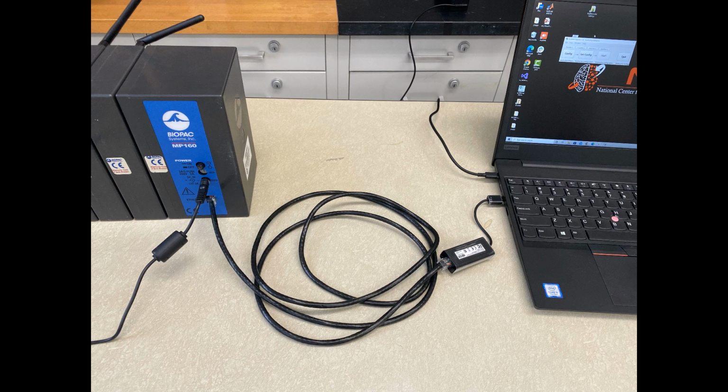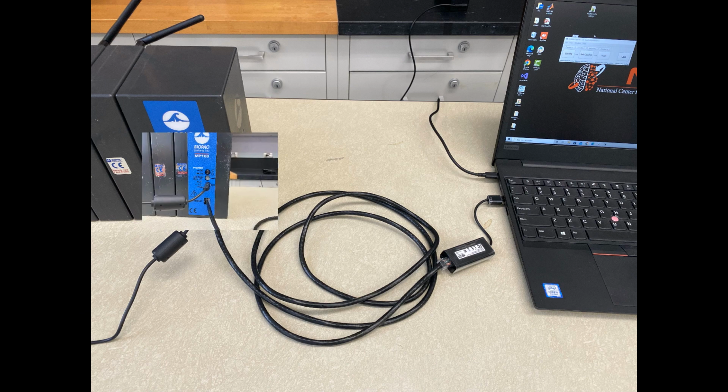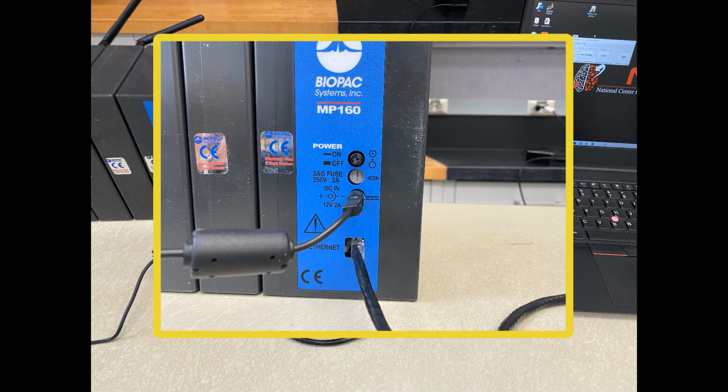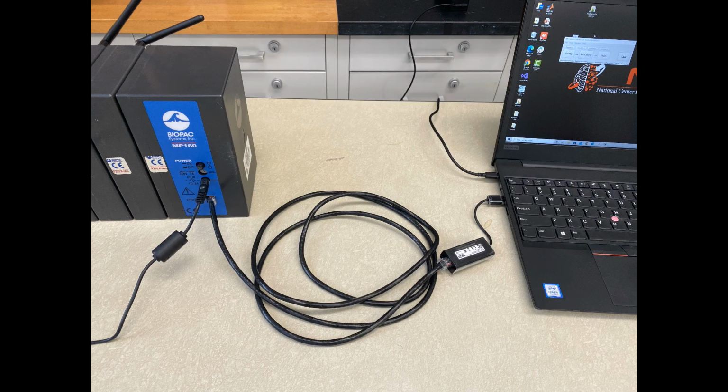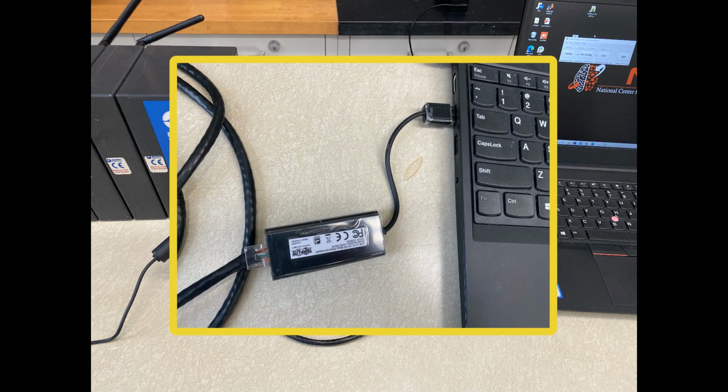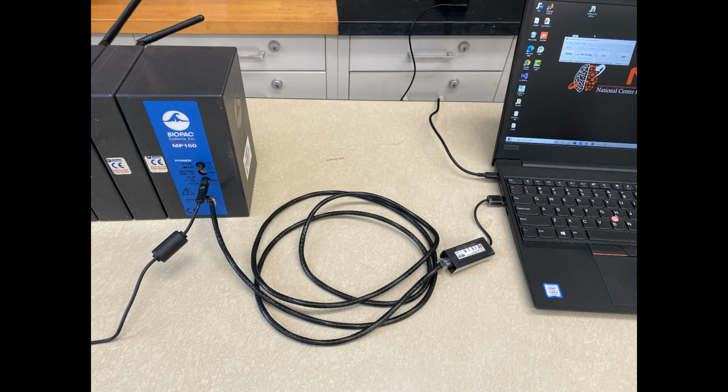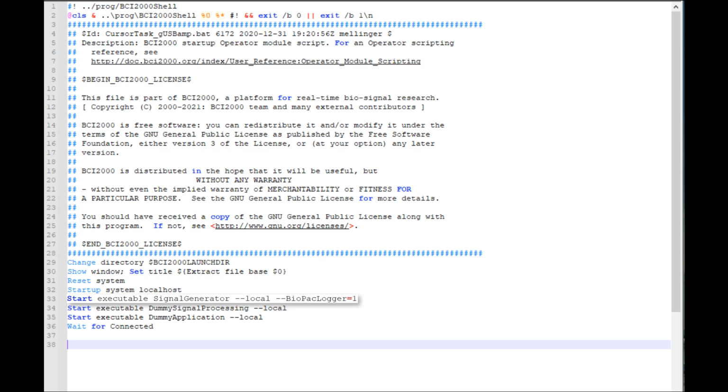The hardware connection is simple. Using the Ethernet cable, plug one end into the MP160 and the other end into the Ethernet USB adapter. Then, connect the adapter to the BCI 2000 PC. Alternatively, if your PC has an Ethernet port, then you could directly connect the PC with the MP160 using an Ethernet cable. Now that we have finished the hardware setup, we are ready to set up the batch file, which is used to start BCI 2000 on the BCI 2000 PC.